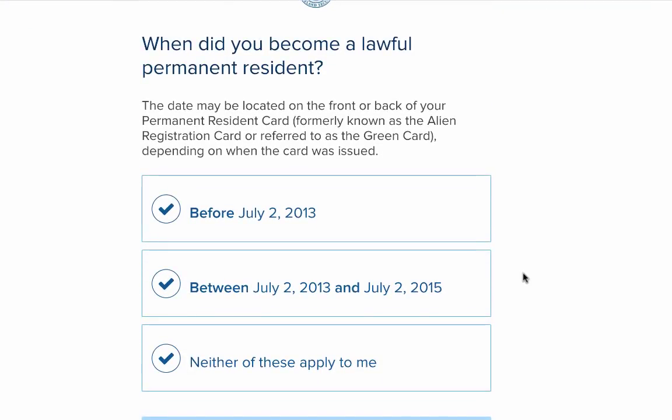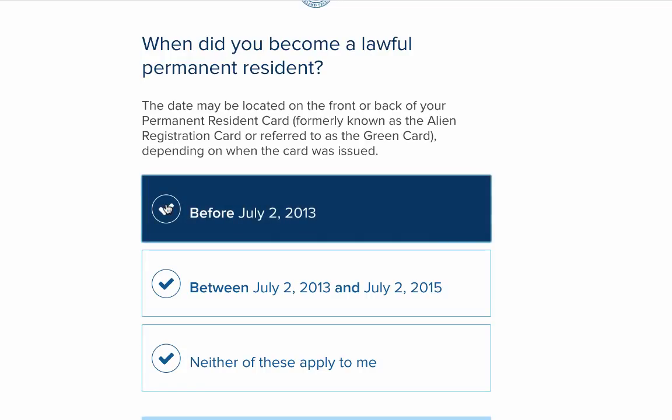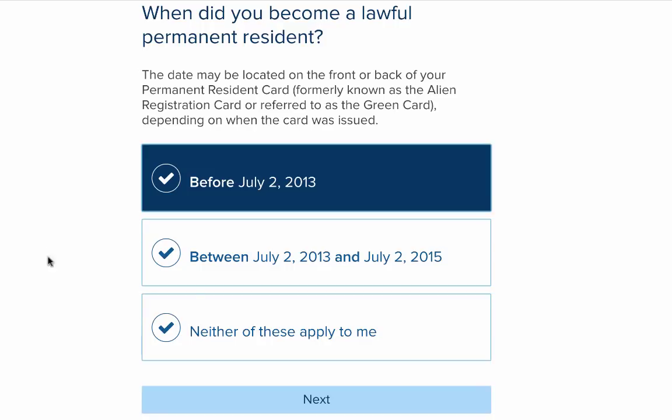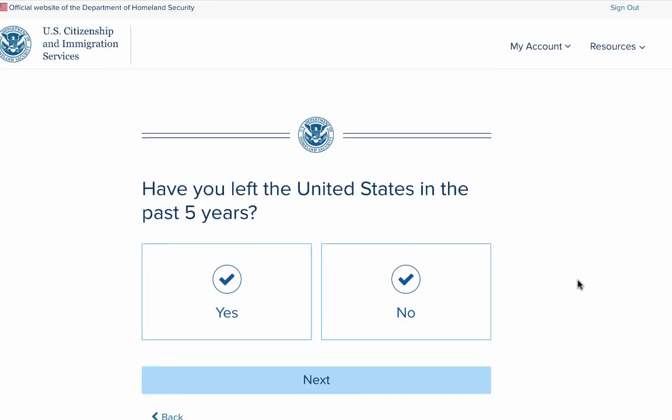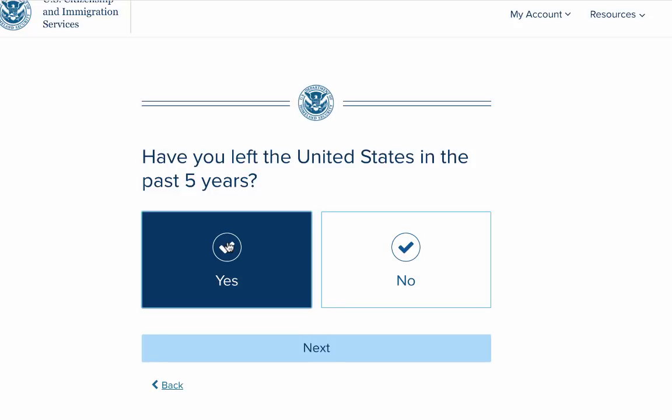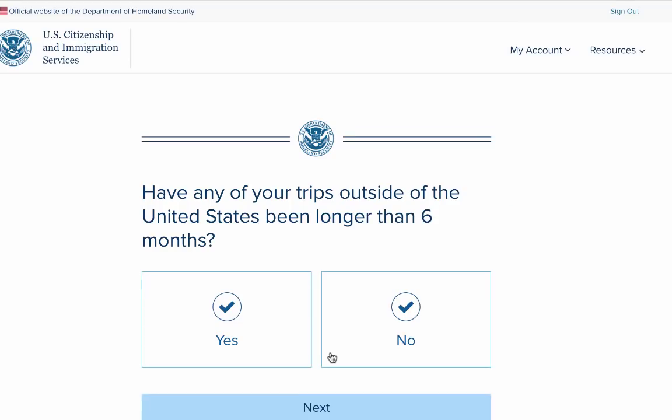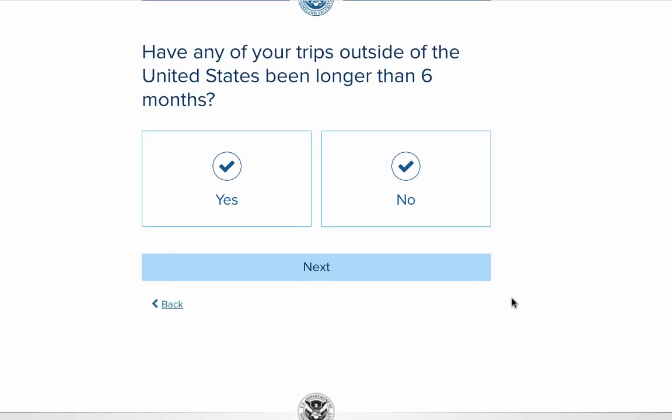When did you become a lawful permanent resident? Before July 2nd, 2013, or between July 2nd, 2013 and July 2nd, 2015. This is if you're going to apply based on marriage. And if it's sooner than 2015, you may not be eligible just yet. Next, have you left the United States in the past 5 years? I have gone on a few trips. Have any of your trips outside the United States been longer than 6 months? Nope.